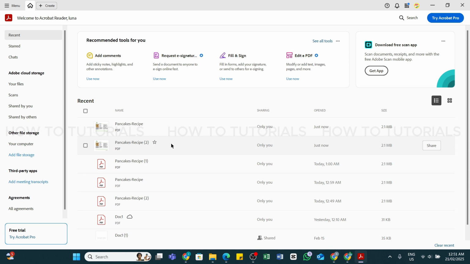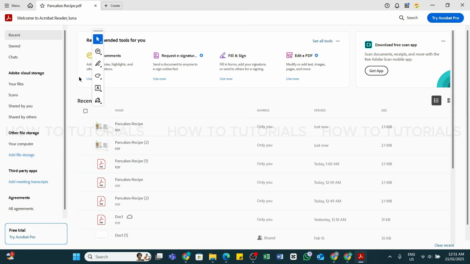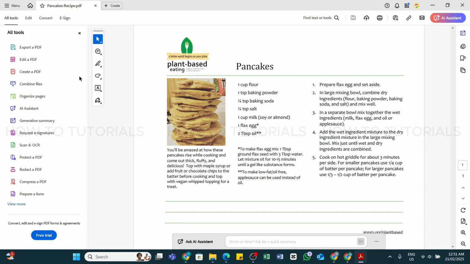Once you are logged into your account, you will need to now open the PDF document where you would like to sign. Or you may also click on the Create button at the top left and then click on Open Files and then choose a PDF document from your device. Now once you select the document, you will reach this page. Here at the top left, you will be able to see different tabs.